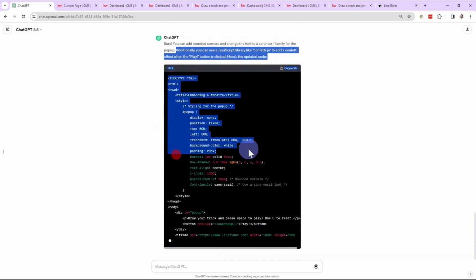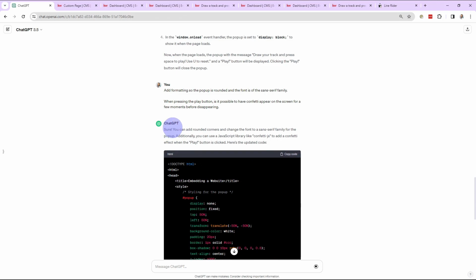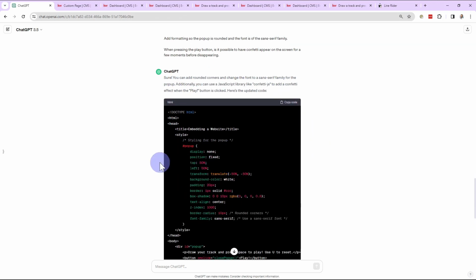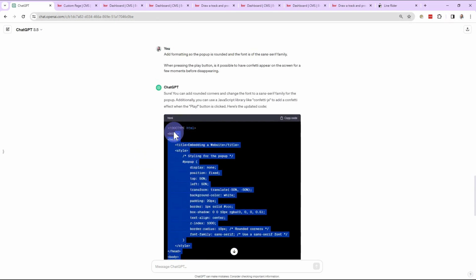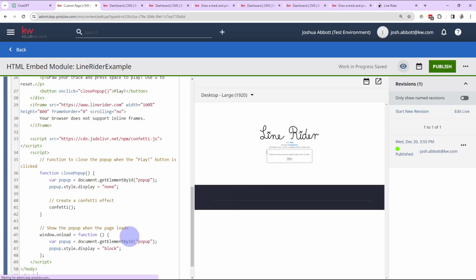So it says, yes, you can add rounded corners, and they're gonna use a JavaScript library to add confetti when the play button is hit. I'm gonna copy this. I'm gonna see what happens here. I haven't done this before. We are testing this live. So select all and paste it.